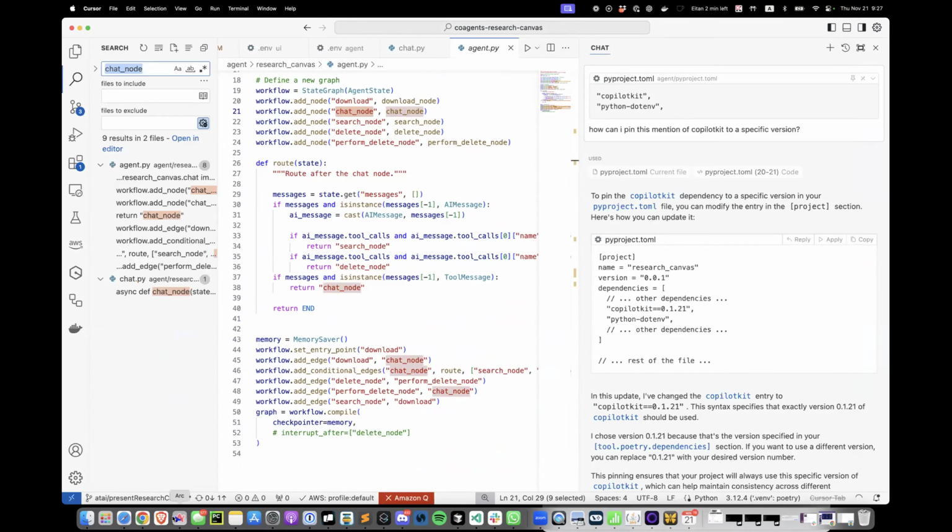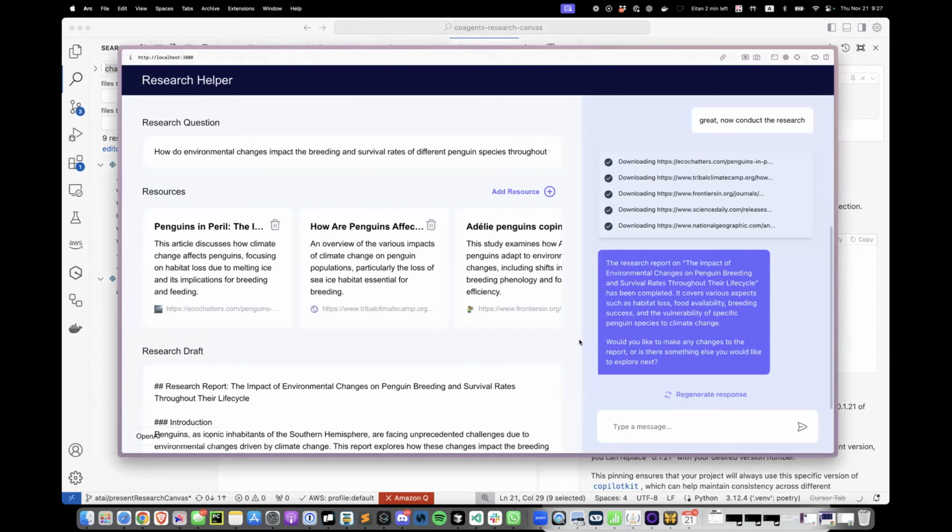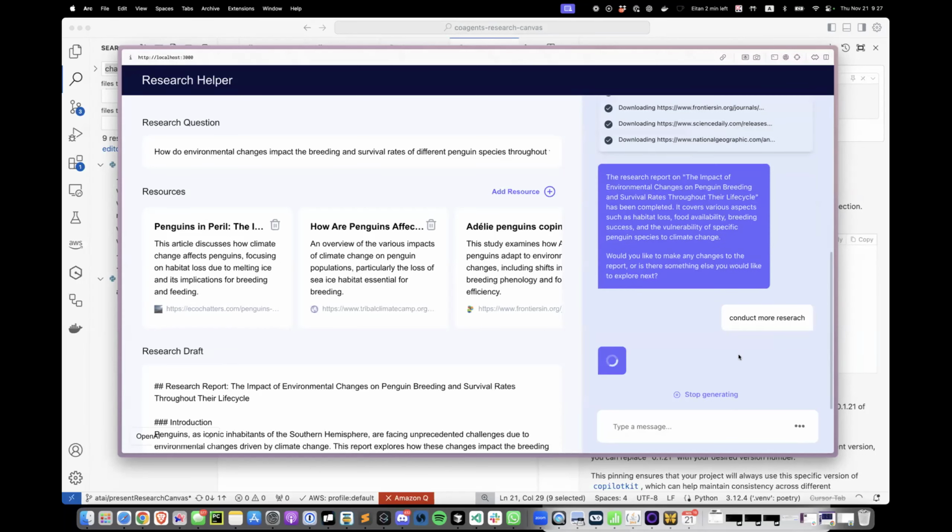One thing I wanted to do here is add support for streaming the state of the agent, even as it's executing. So if I say, let's conduct more research, you see that even though I've got agentic generative UI now, I'll only see this. You see this flashing because it's changing between nodes as we go. It's not spending much time in any one node individually.